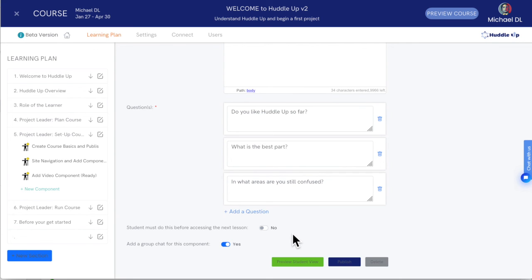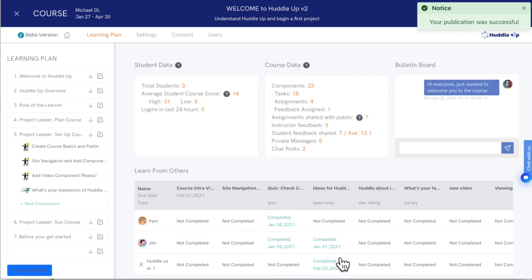And lastly, the project leader gets to choose whether this component will have a group chat attached to it. We'll say yes, since the group chat opens up a dialogue about this specific task, and it allows users to share questions, resources, and comments to help the group through this task. Lastly, we'll publish this component, and you'll see that it's immediately visible in the left-hand column.